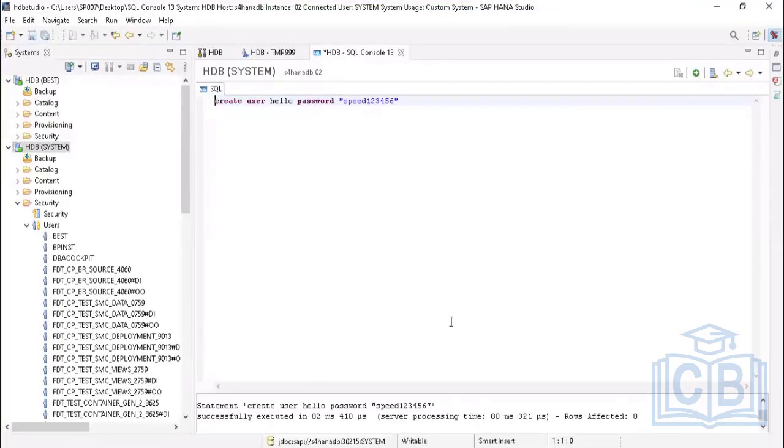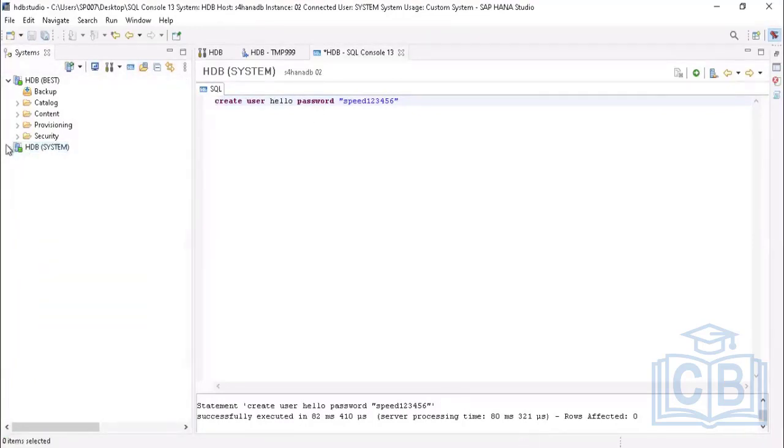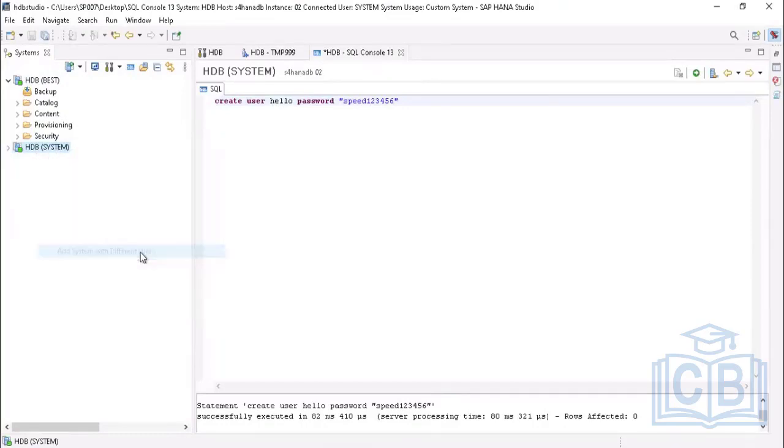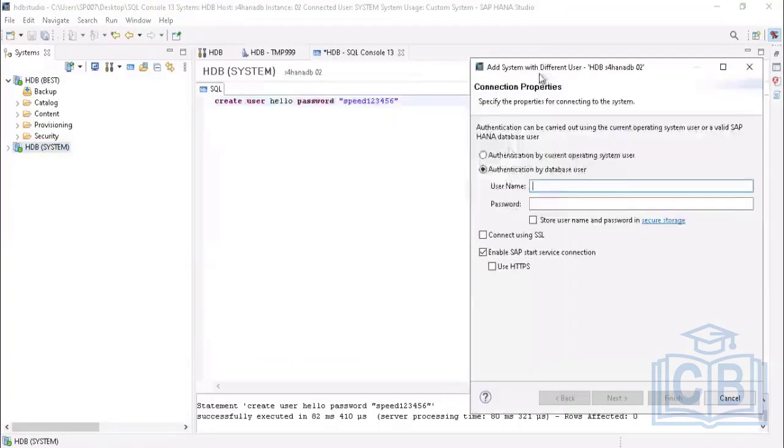So let me explain this. The user ID is created with the password speed123456. If you want to log in as that user, you can. So let me try to log in. Remember, that's hello and speed123456. What are we going to do? Add system with a different user. What is the user ID? The user is hello.